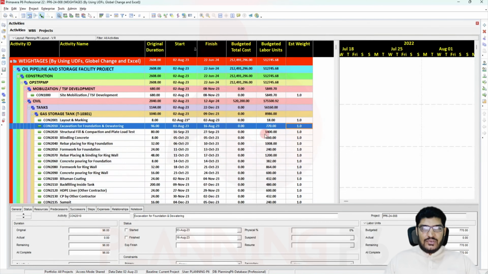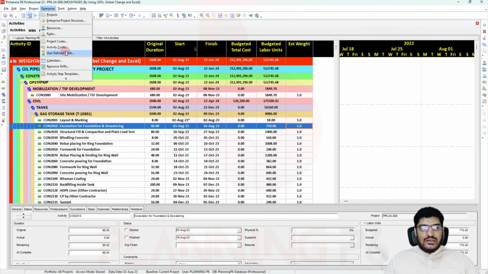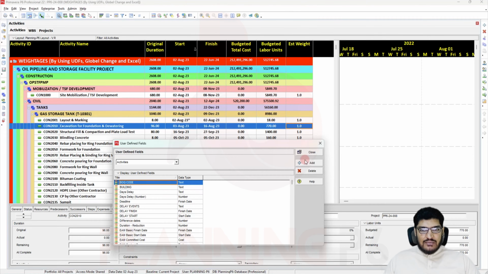So for the activities, first of all I will add a column from the user defined field. I will add it as a number, because if we add it as text then it will not calculate. Here I have written weight dash duration, as we are calculating for the duration. Okay, so I will add the column.